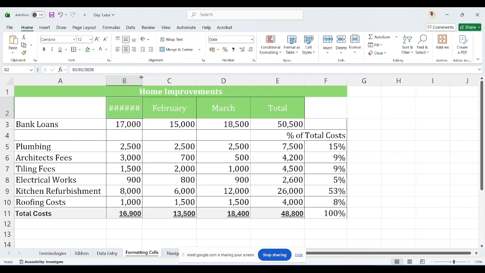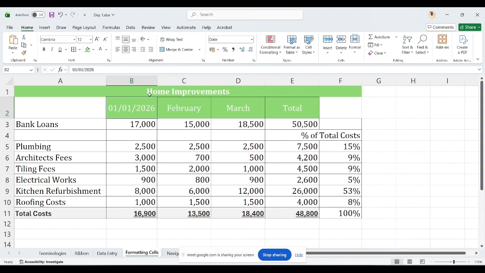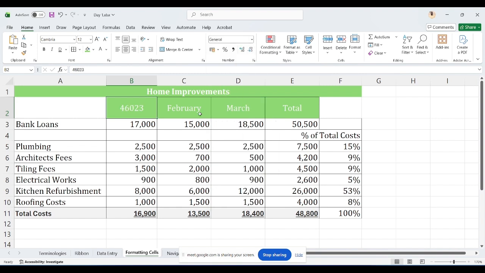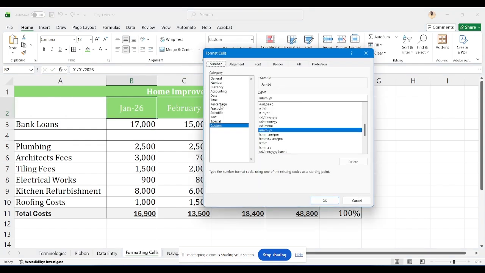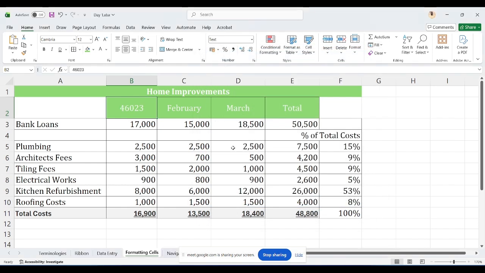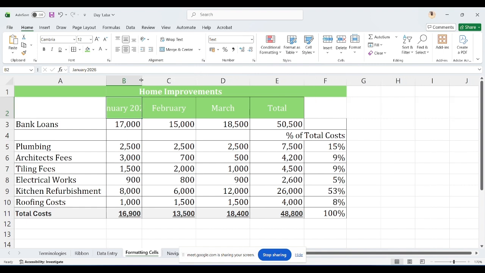Now, if I close this up a bit, no, still, this is not what I want. Let me just change this to general. And then I'll type January. There's just something I want to show you over here. January 2026. Still taking it back to custom. Okay, let me try text. Still January 2026. Okay, fine. I think this works. So now I'll just close this up.